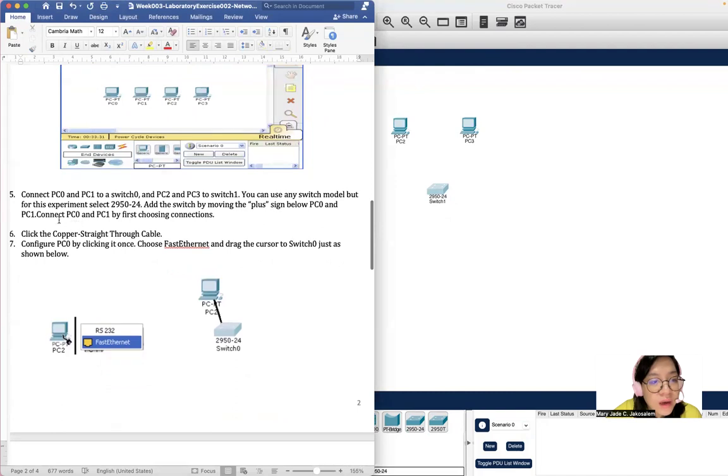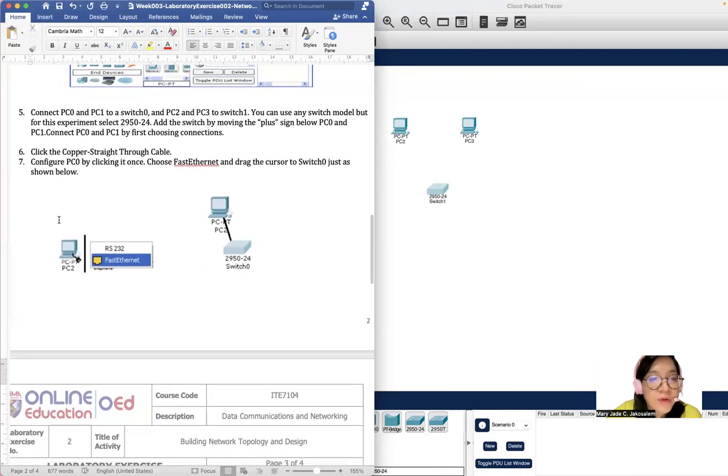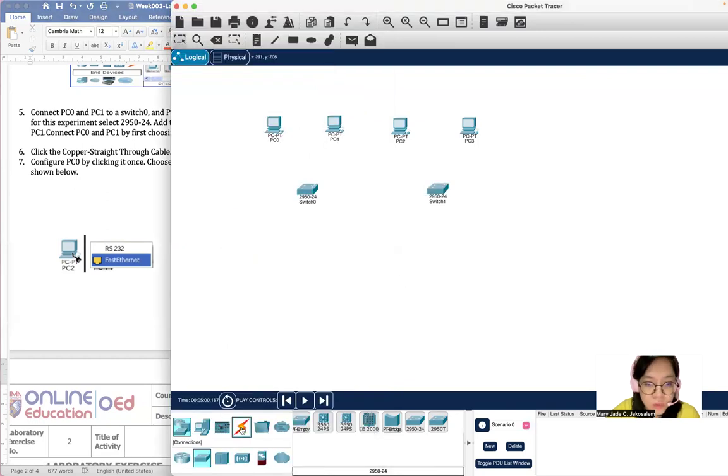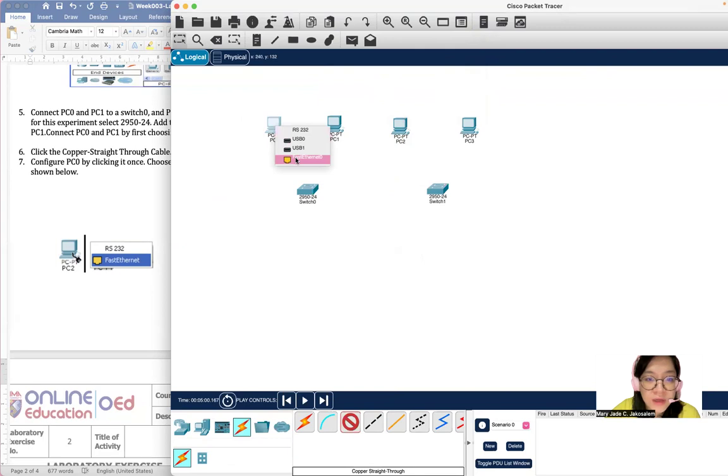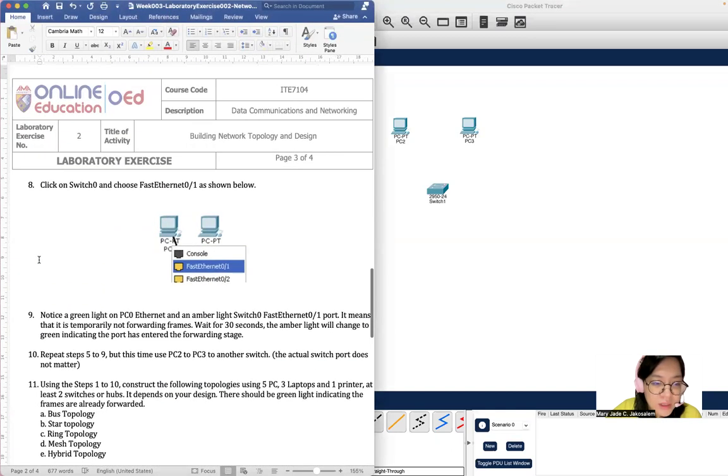Then I have to connect PC0 and PC1 by first choosing connection. So I have to click the copper straight-through cable. And I have to configure PC0 by clicking it once. I have to choose FastEthernet and drag the cursor to switch 0 just as shown below. So here, this is the copper straight-through. And then from here, I have to choose the FastEthernet0 and connect it to FastEthernet0/1.